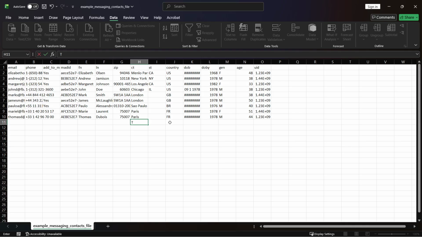Type your first line of text. This can be anything you want on that first line. Here's the key step. To create a line break, press Alt plus Enter if you're on Windows. On Mac, press Control plus Option plus Return.